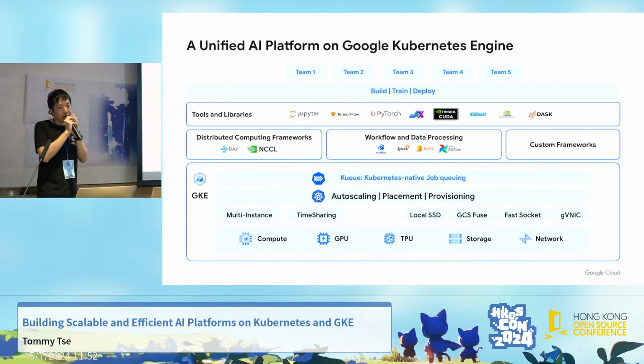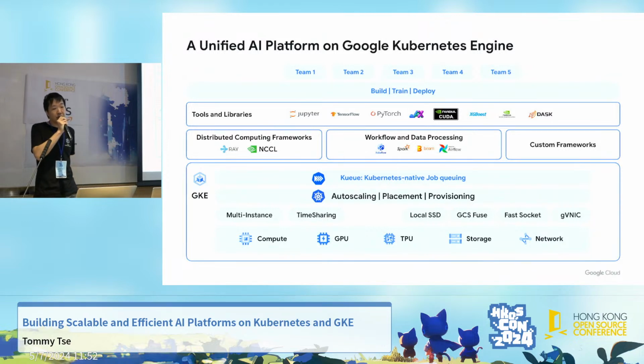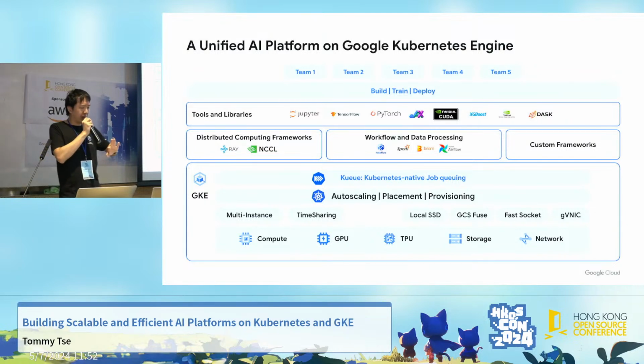So when you take GKE as a unified AI platform for AI use cases, you can take advantage of our specialized AI accelerators like GPUs or TPUs, and also the high-bandwidth network and storage infrastructure. So we have made a lot of enhancements on the Kubernetes stack. I will go a little deeper in a moment on Kueue.